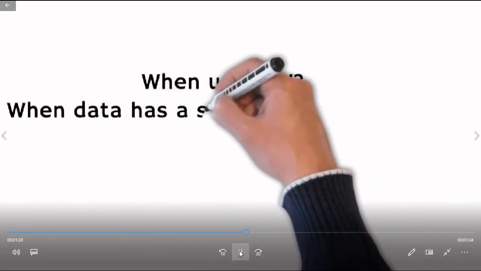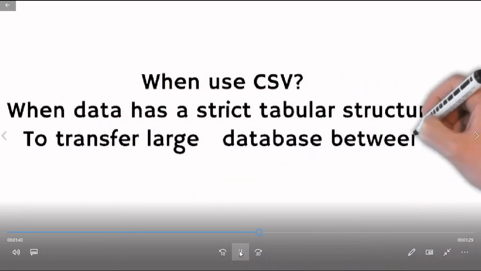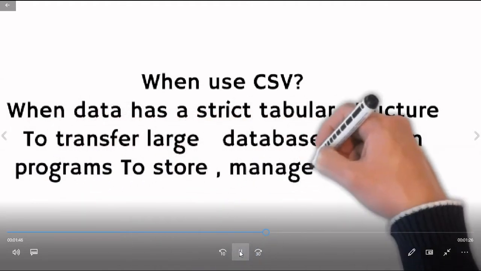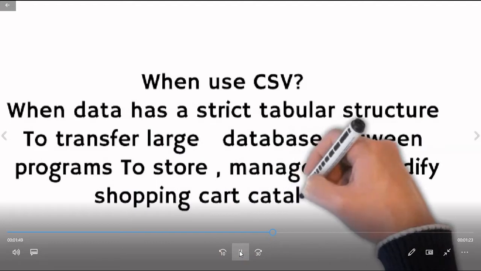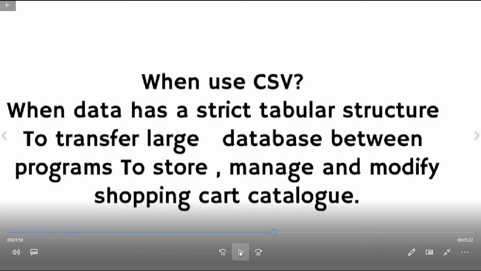When to use a CSV file? When data has a tabular structure, to transfer large databases between programs, to store, manage and modify shopping carts. So a CSV file is used to store information in tabular format, and for very huge data like Facebook and different types of social media information, where the information is very large and should be stored in a structured format, so as to manage and modify these things.